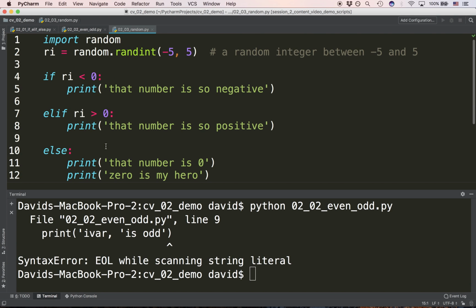Here's another example, and this one is making use of something called elif. Elif is sort of like saying else if. So if you look at a broad view of this, we're saying if the test on line 4 is true, then go to line 5. Otherwise, if the test on line 7 is true, go to line 8. Otherwise, go to line 11 and 12.